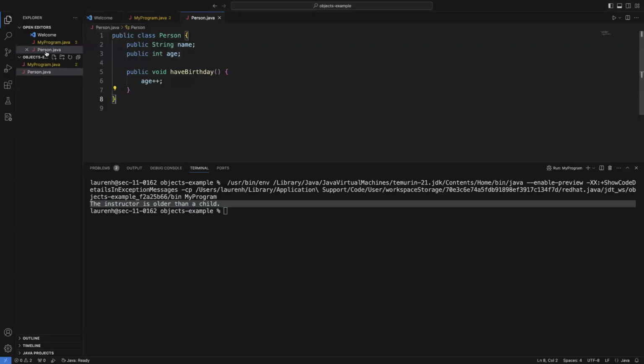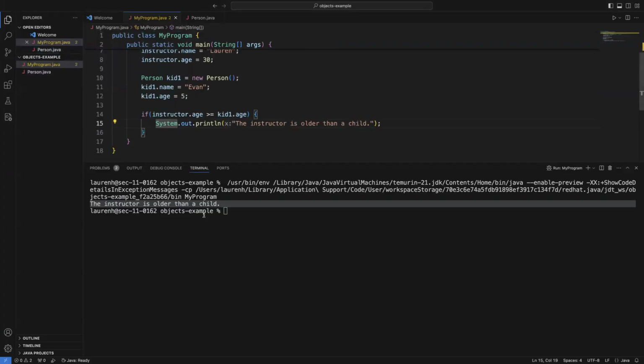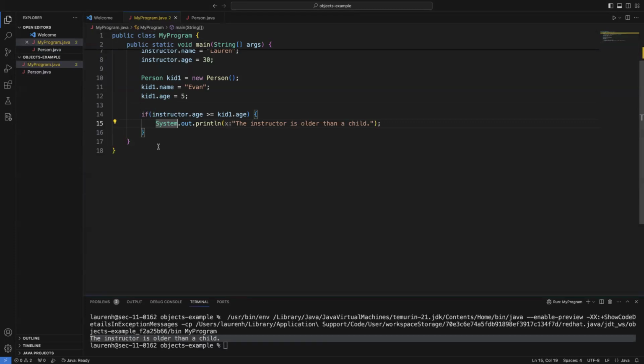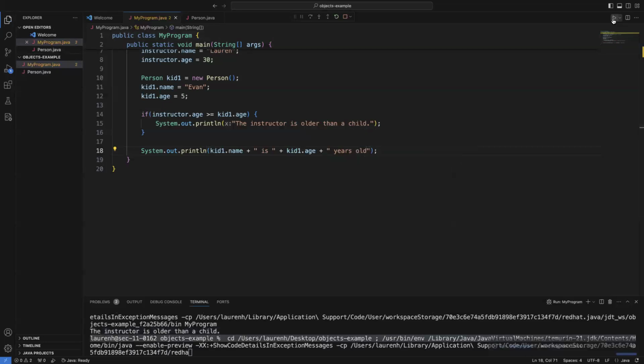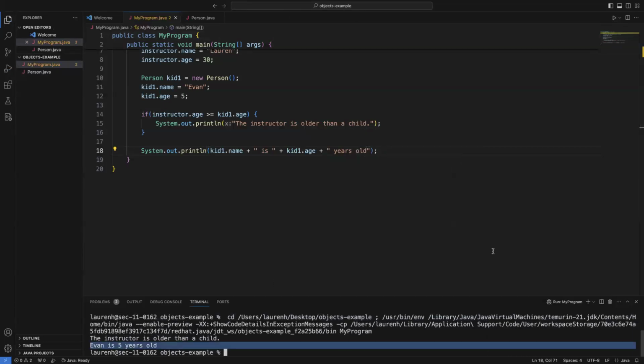I'll show it first, and then we can go through the slides. So if we're in my program class right here, right now, if I print out some information and I say kid1.name, so this kid is blank years old. If I do this, we should end up with kid1 being Evan. Evan is 5 years old. So we do get that line right down here at the bottom. Now Evan's about to have a birthday. kid1.have, whoops, not hashCode, haveBirthday. And there we go. This is how we do it.